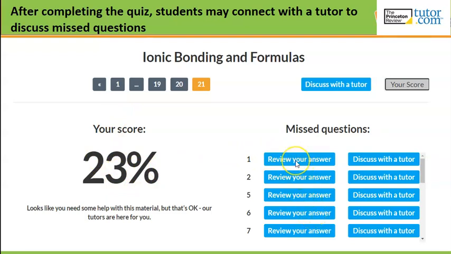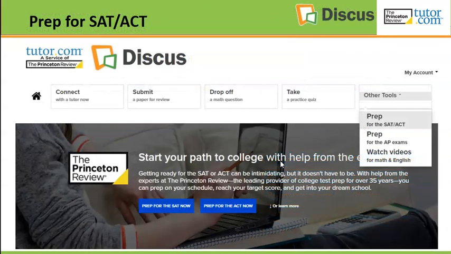So at that time, if the student is really struggling with particular concepts or questions, they can just click directly to discuss with a tutor and connect now during those hours of 8 a.m. to 10 p.m. Or they can click and review their own answers to see what they might have missed. So that's the quiz taking piece to help to bone up on skills.